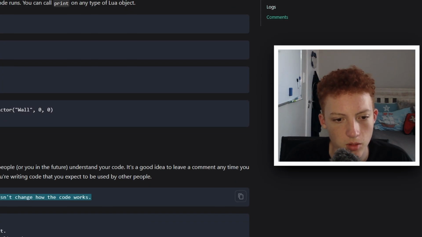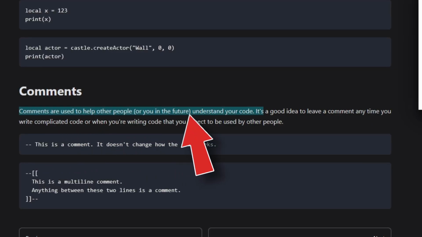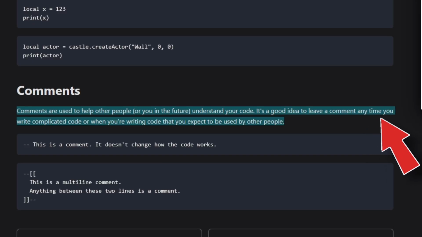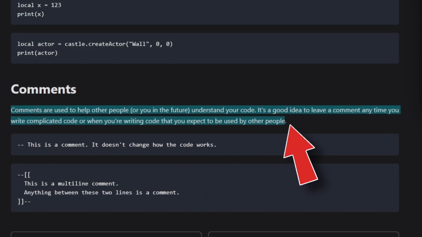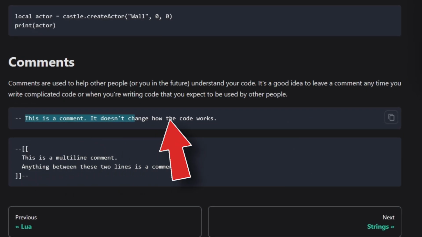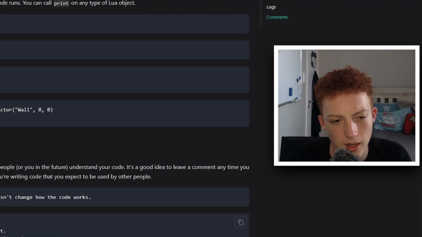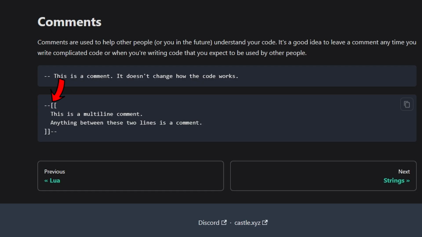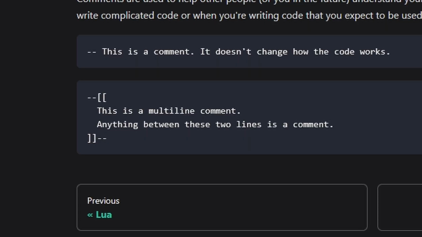So here's comments. Comments are just when you type 2 dashes, I think. Comments are useful to help other people or you in the future understand your code, and it's a good idea to leave a comment anytime you write complicated code or writing code that you expect to be used by other people. This is a comment. It doesn't change how the code works, and this is multiple line comments. You can make it multiple lines by adding those 2 square brackets and using these 2 hyphens for like a normal comment just at the start. But with this one, I see you have to end it with the square brackets as well. And multiple line, this can go for a lot of lines basically.